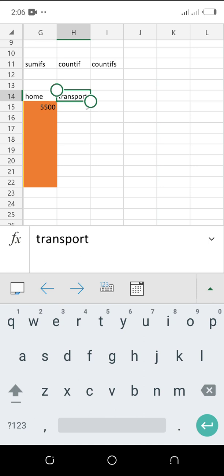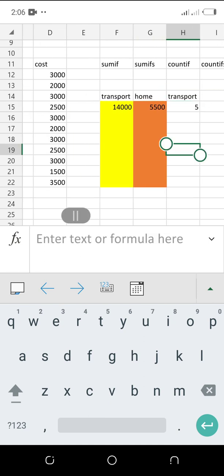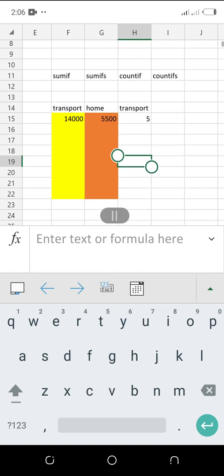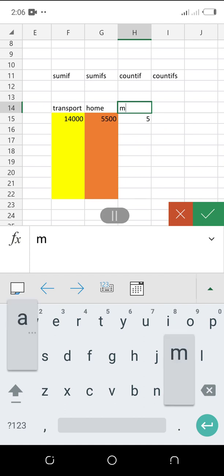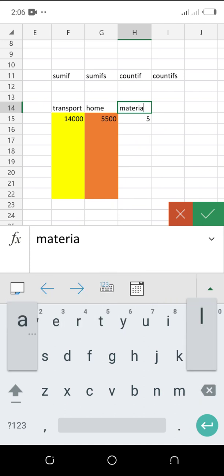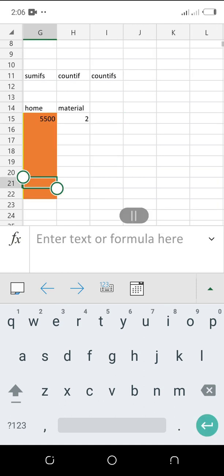You can see using Excel is beautiful. So you can say, okay, how many times does material appear? We know material appears twice, right? So you can come here and put material. I can do this, we get 2. So this is just Excel for you. How about the COUNTIFS?